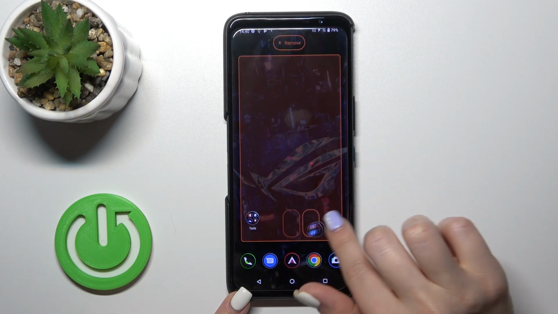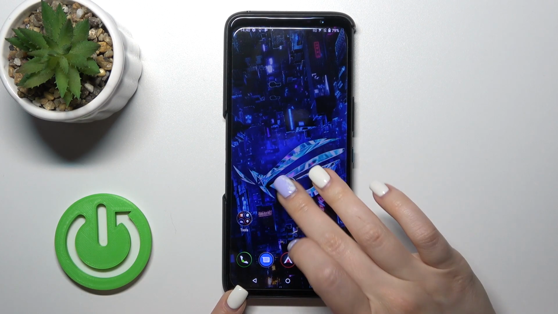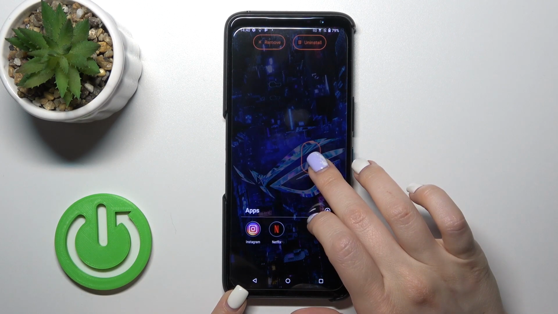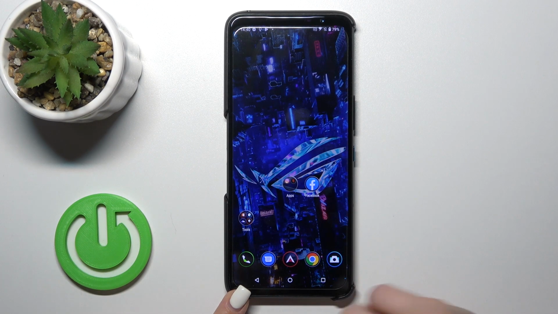To move this folder on the screen or between the screens, we should just hold it and drag it. If you want to remove the application from the folder to the home screen, hold and drag it to the home screen.